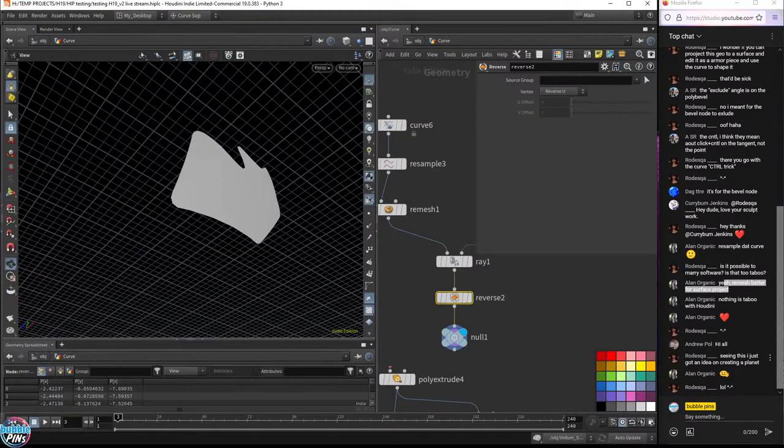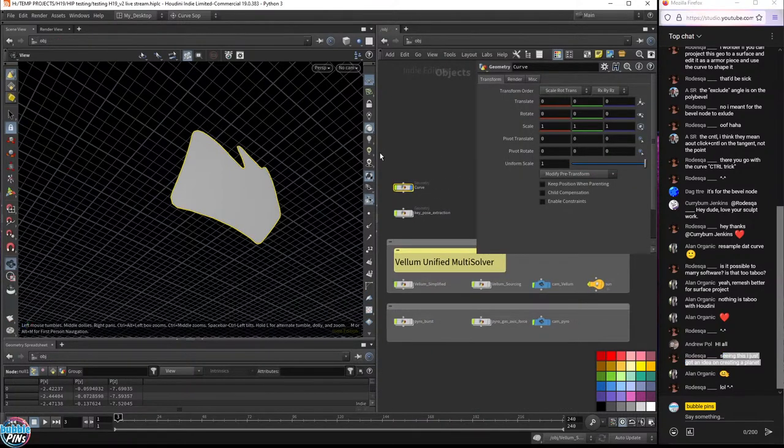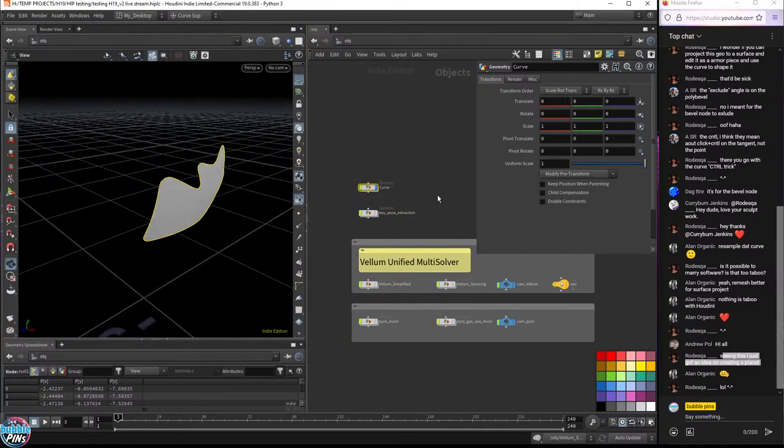Jessica, hi all. Seeing this, I just have an idea of creating a planet, and then we can blow it up with the new pyro features. So I'm just gonna move on to the next one because we have a lot of stuff to go over. That was just the curve. There are so many updates in Houdini 19.